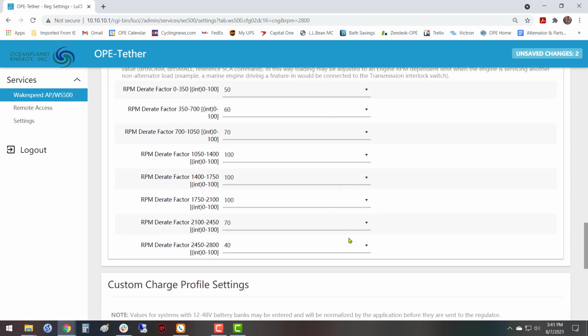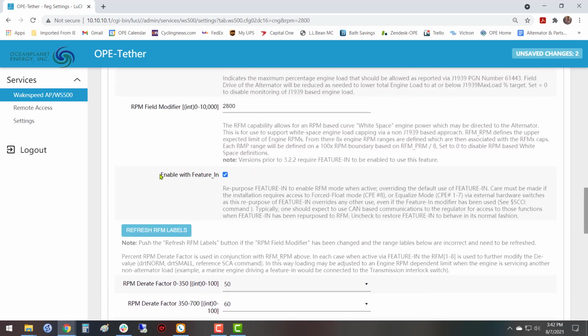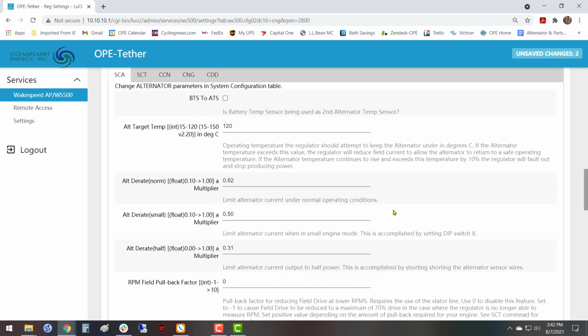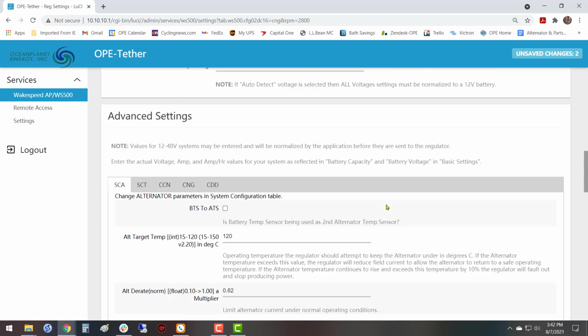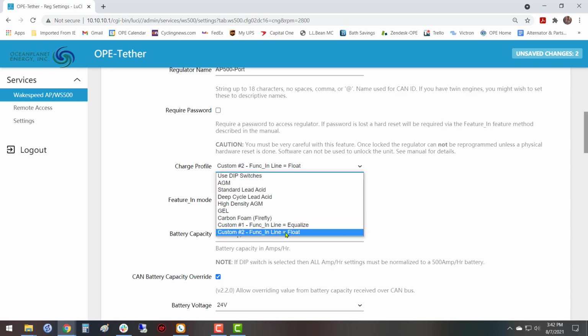This is what we've used, arranged like this, successfully in the past, and in practice it works pretty well. Basically, you want to charge at full power across the middle of the RPM range. Now, let me back up a little bit here and say enable with feature in. This is where I was talking about how we override the setting on the feature in. The feature in is one of the wires on the harness that we saw back here. Oh, I'm sorry, it's up here. Feature in. You select a profile and function in or feature in.